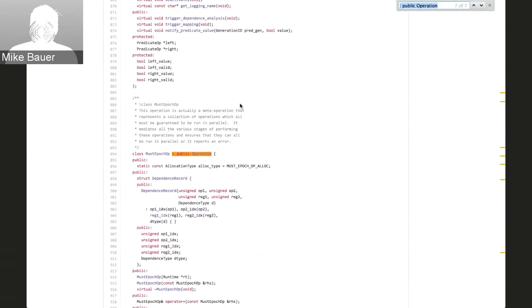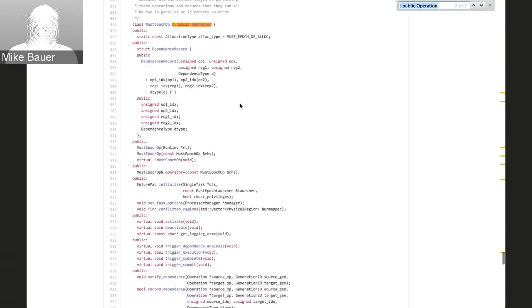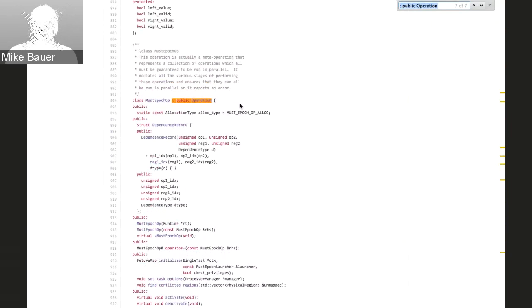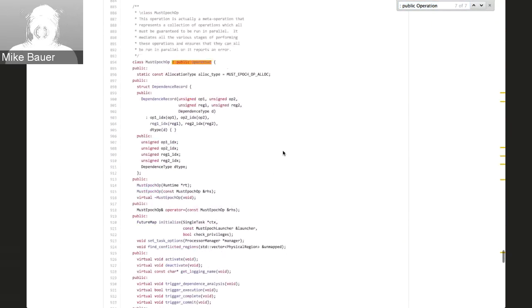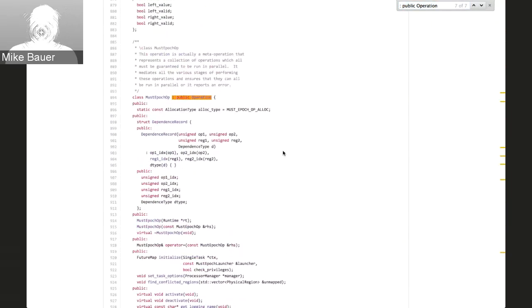We have must epic ops, which are ways of launching a whole bunch of tasks at the same time. These are really meta ops that allow our tasks to ensure that they're going to execute at the same time. We can talk about those in more detail a little later. And I think that's the last thing that extends directly from operation. The thing that you'll notice is there are actually some other operations that extend from this speculative op.